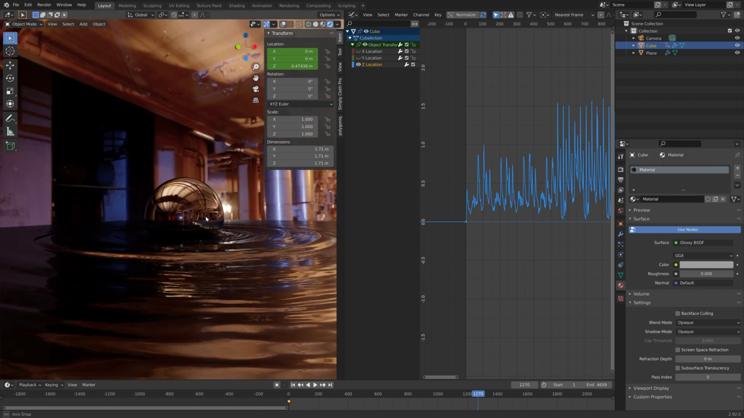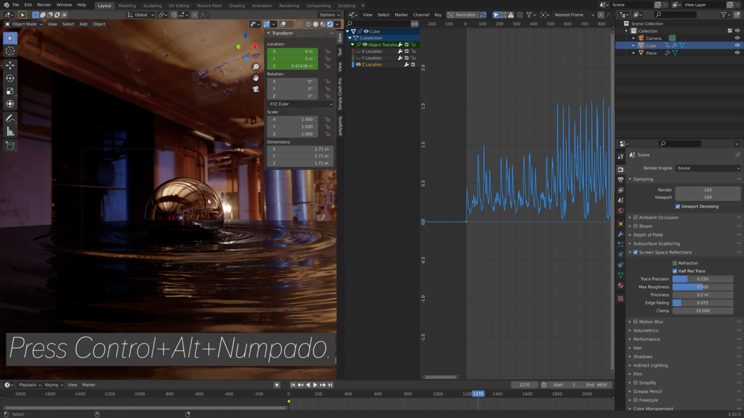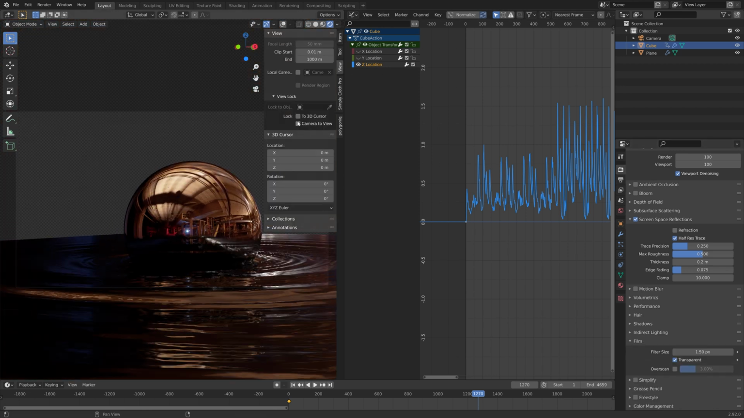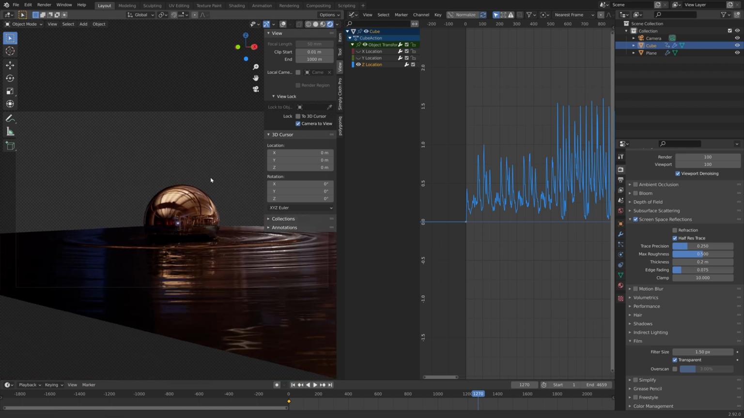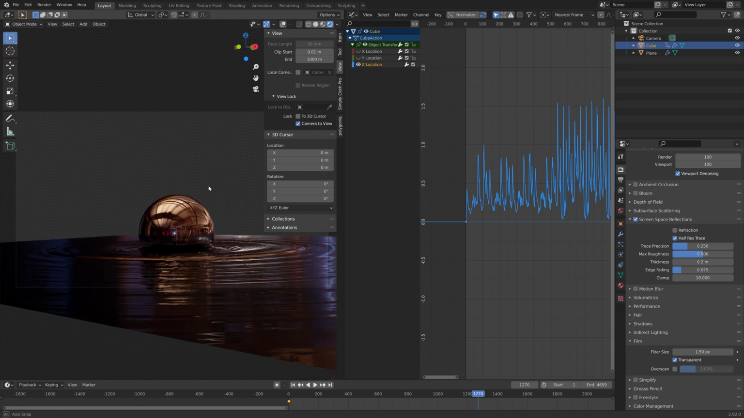And then next, we can set up the camera. So to set the camera to the current view, you just press Ctrl+Alt+Numpad 0. And then I'm going to make the background completely transparent and lock the camera to view so that the camera follows your perspective.